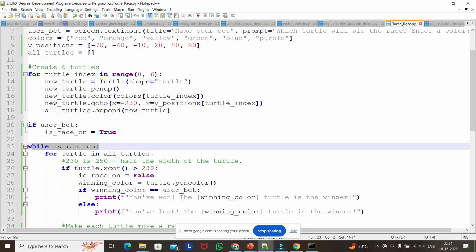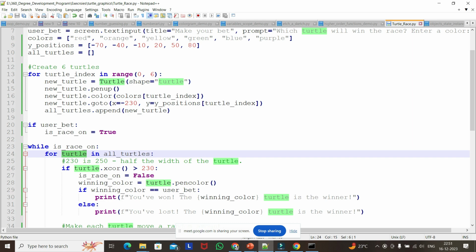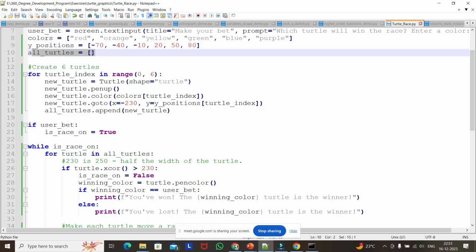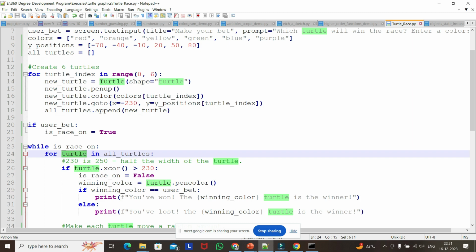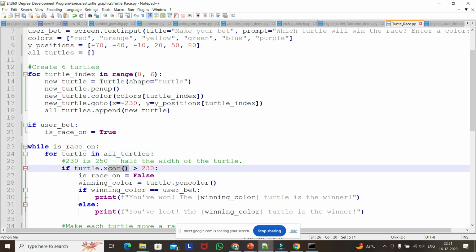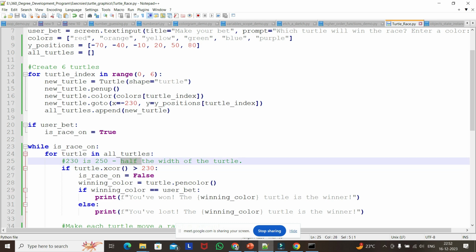Now what we are doing: for turtle in all the turtles, we are again taking all the turtles that were created in a for loop, going one by one, and checking if the turtle's x coordinate is greater than 230. Because generally the turtle width will be 20 by 20 pixels.